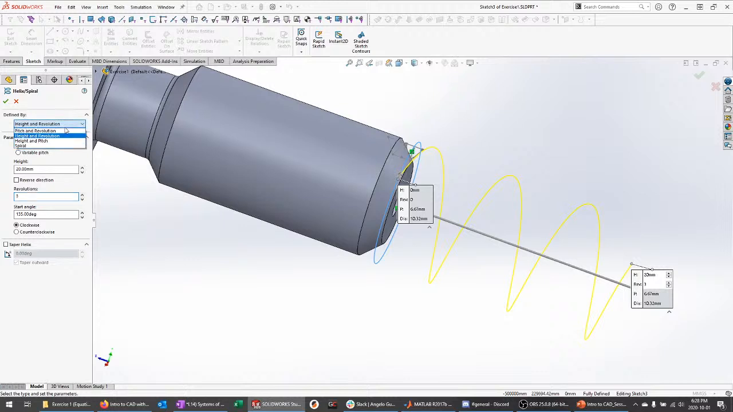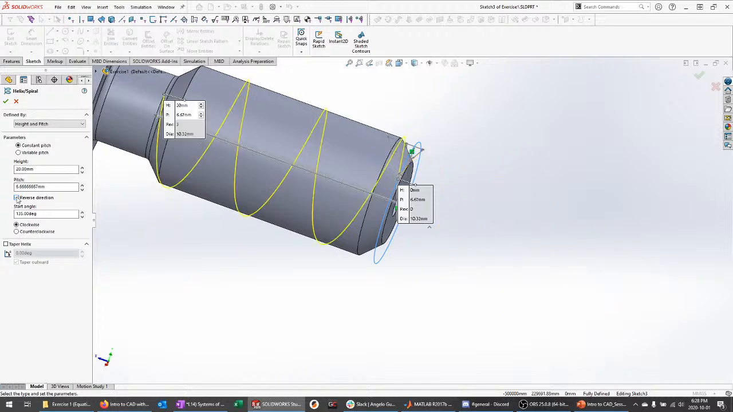But what we want here is actually height and pitch, because we want to control the pitch. That's kind of one of the whole points here. And to get this going the other direction, I'm going to check the reverse direction option there.